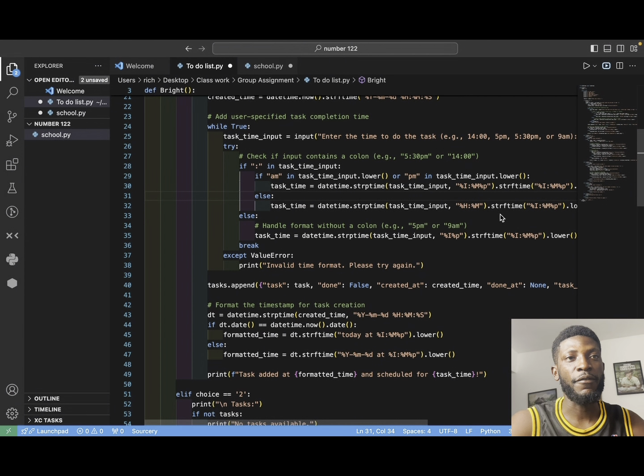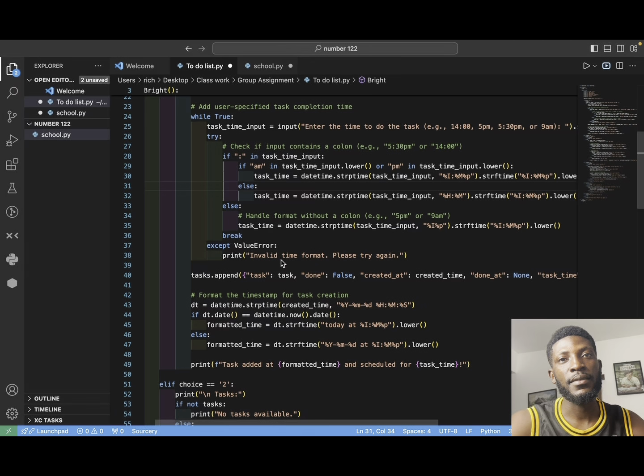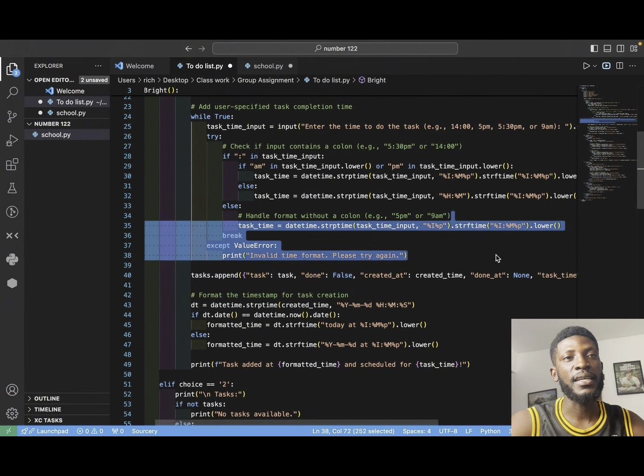Yes, it scripts the time based on the format, and then also converts it to a 12-hour format. It also ensures lowercase formatting. If the time format is incorrect, the user enters something unrecognized. So just assume that a value error is raised and the user is prompted again.